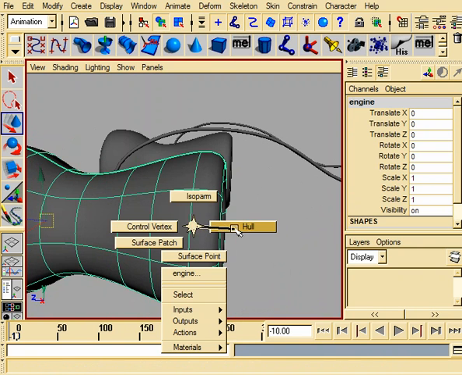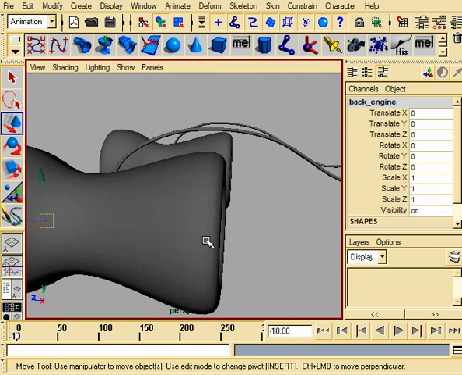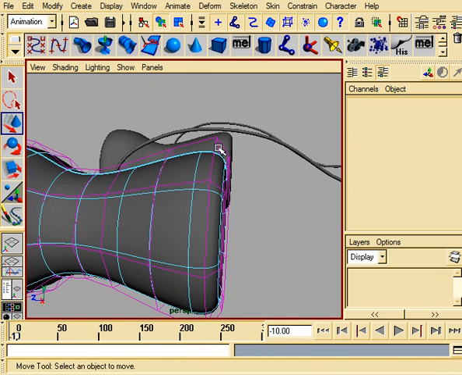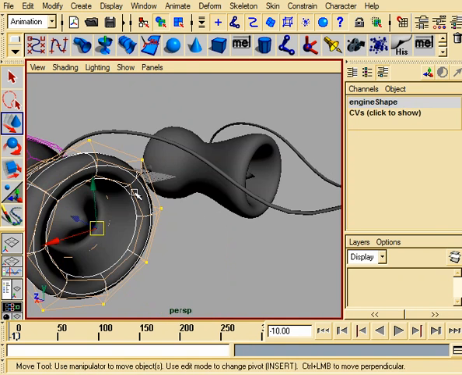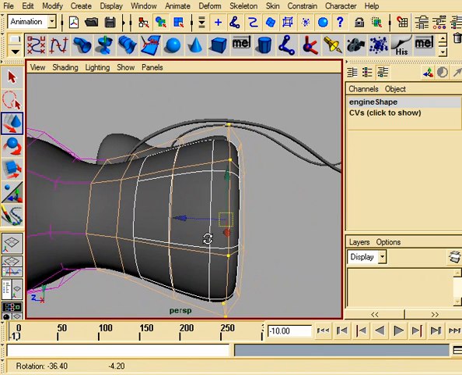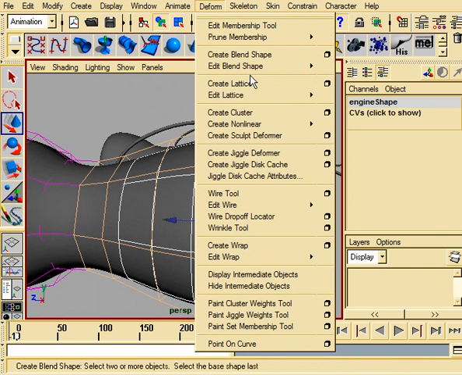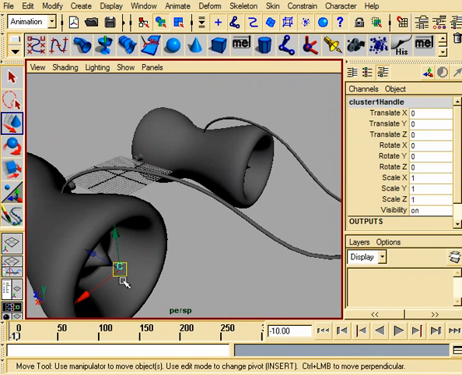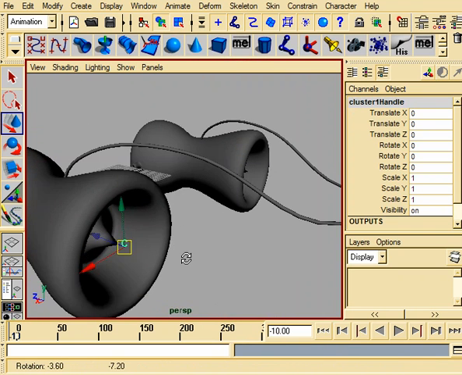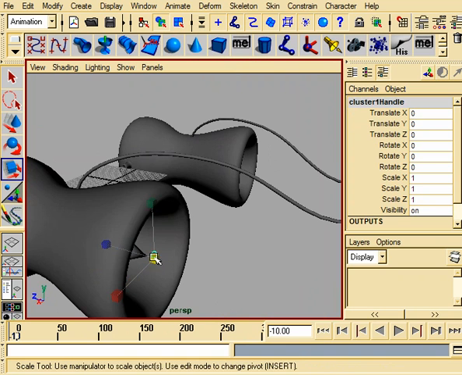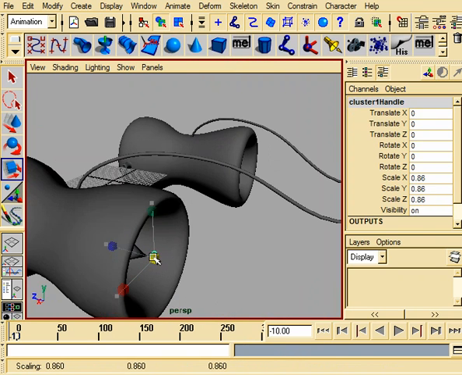Let's right-click and choose Hull, and we want that row of CVs right there, right on the engine. And what we're going to do is create a cluster out of these. So we'll go up here to Deform, Create Cluster. There it is right there, the little C. Now when I scale this cluster, you can see how it's affecting those CVs.